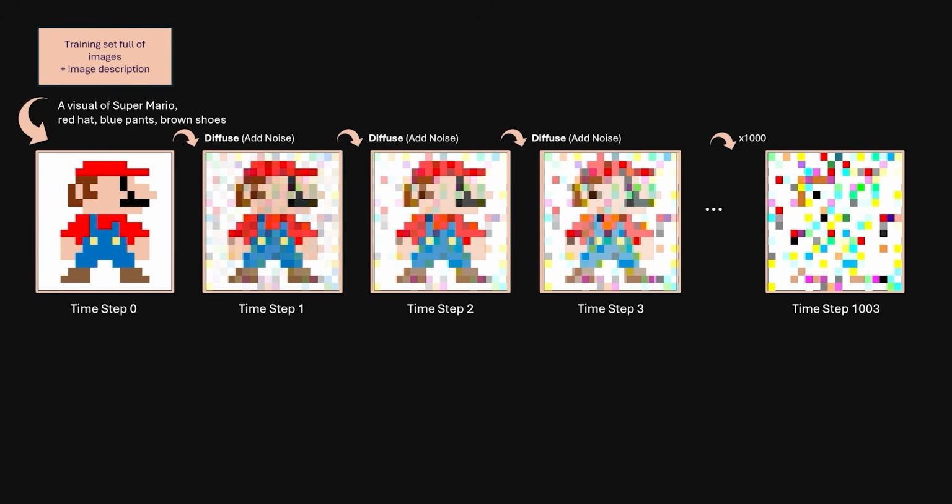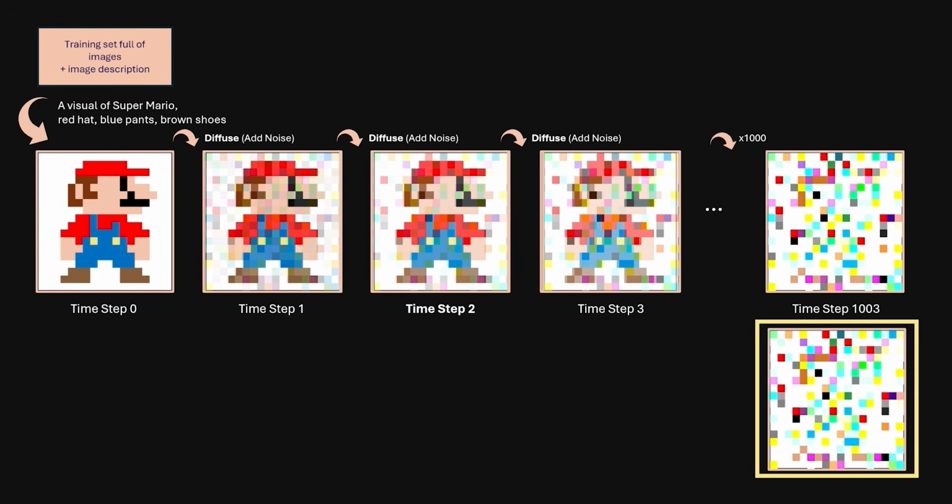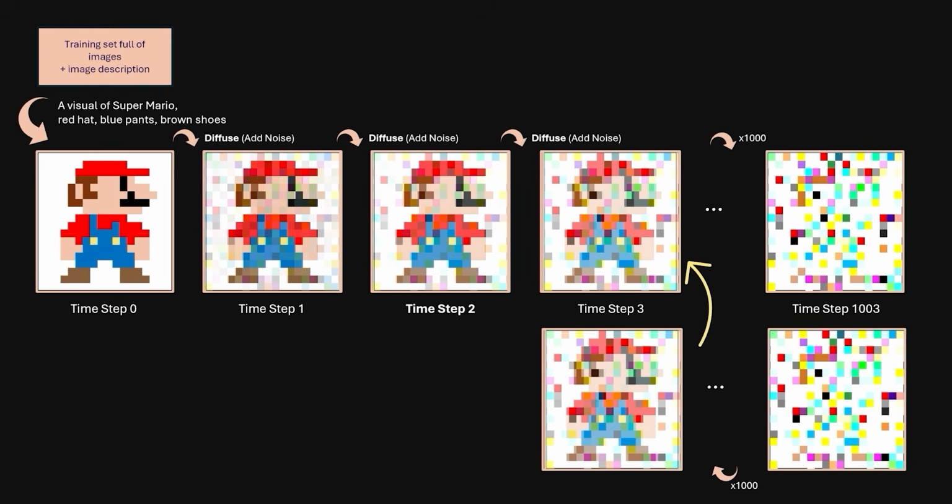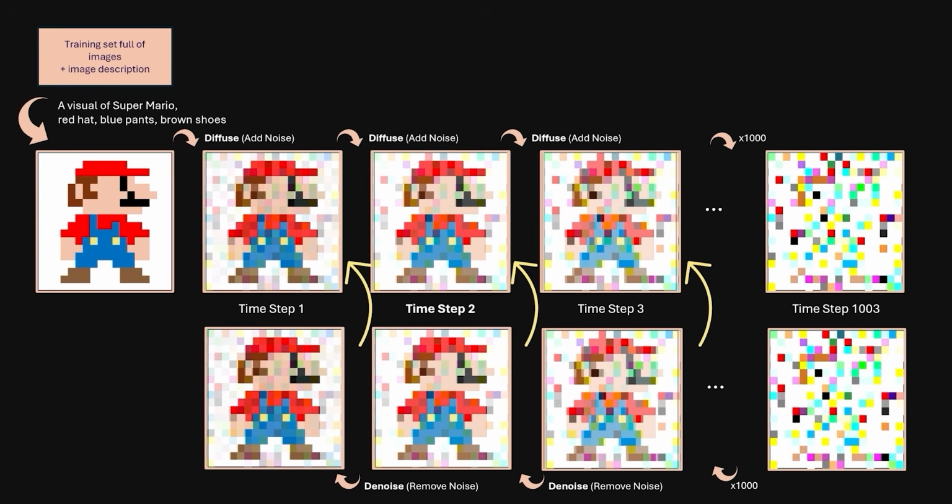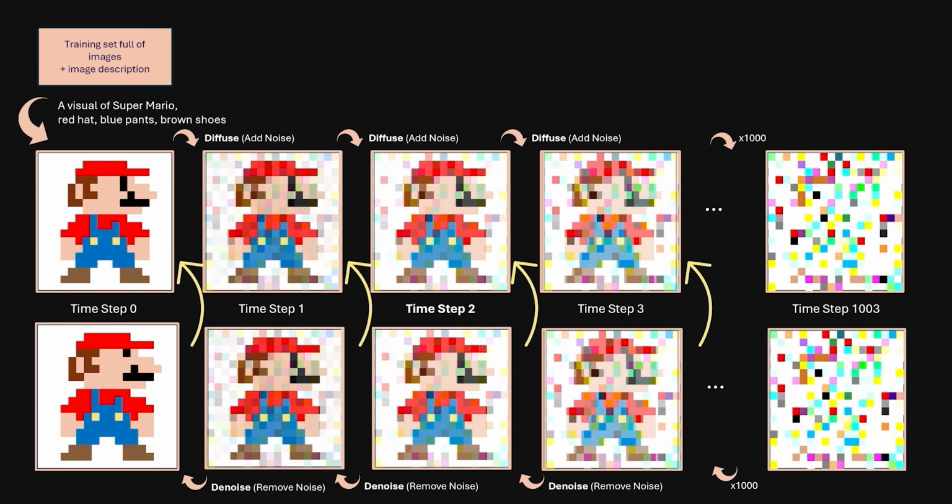Then, once the image is fully diffused, it tries to reverse the diffusion process by only taking into account the random noise image and the image description. To measure how well it's doing, it's comparing its predicted images with the actual images of the forward diffusion process. The closer the predicted images are to the actual images, the better it's doing.